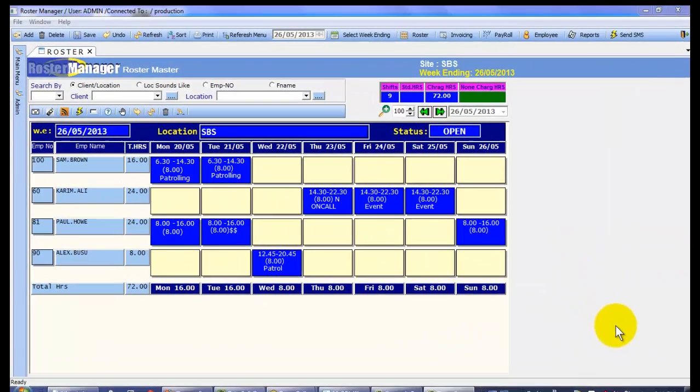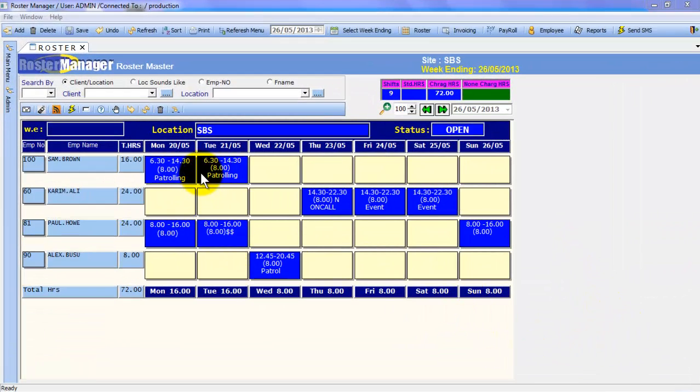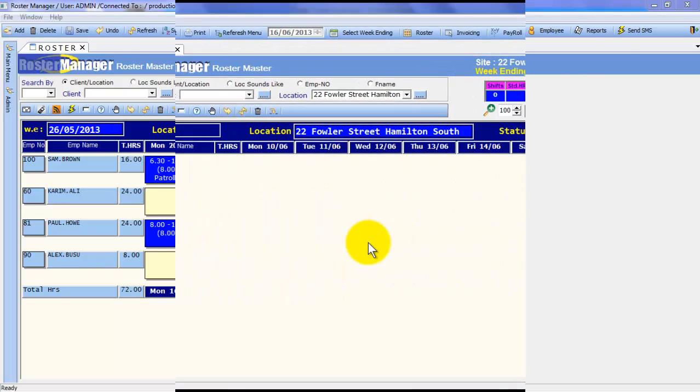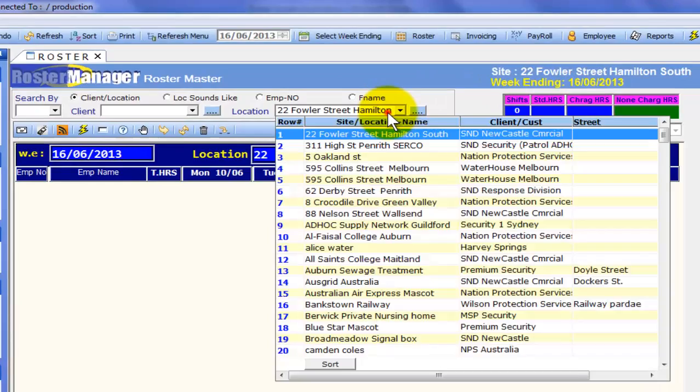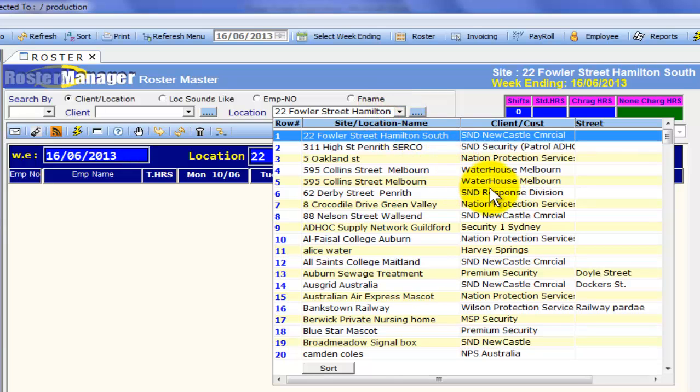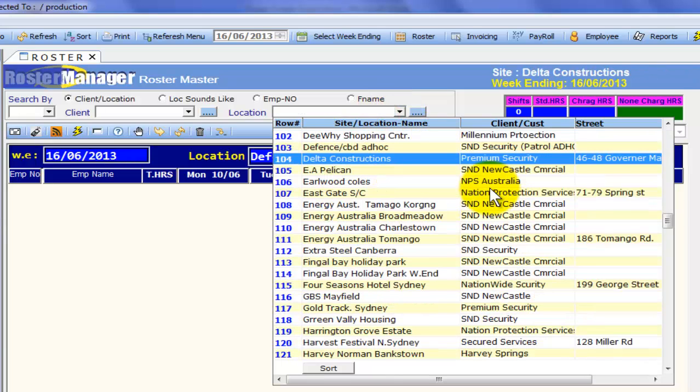As you can see, this is the roster screen and it is laid out in a calendar format, which is a very easy and convenient layout that makes sense and is also very easy to look at and understand. So let's go to the roster screen and start creating a new roster from scratch. Supposedly we want to work with Delta Construction, so we go to the list of the sites we have. Let's just type in Delta. So here we go, Delta Constructions.